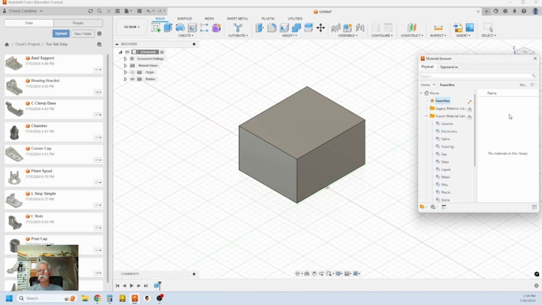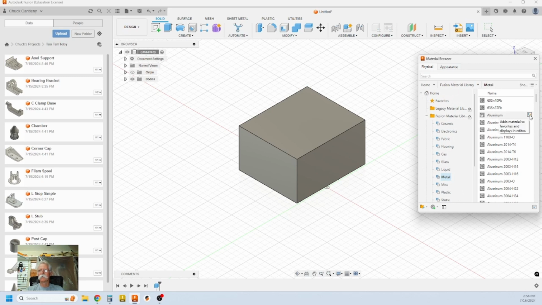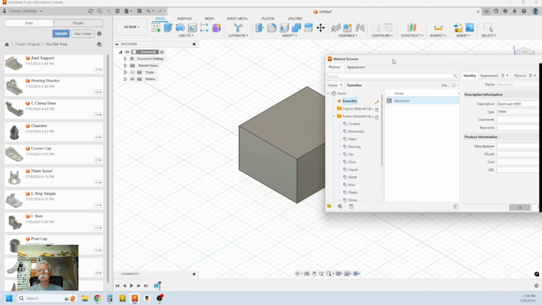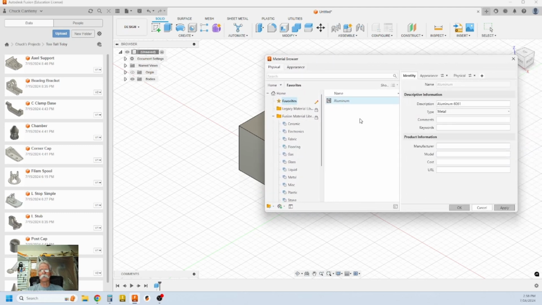I'm going to delete that. It will edit it in favorites, but it won't change what's in Toby material. So I think what we're going to do is go in here to metal, find our aluminum. We're going to click edit and add it to favorites. Now we're going to edit our aluminum, and we have to take and drag this out, and look, there's more.